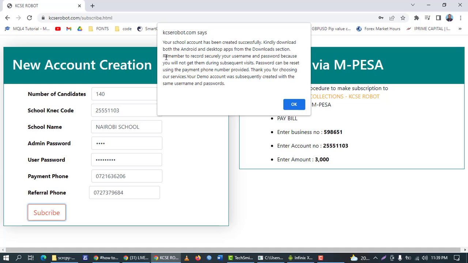the download section, and remember to record securely your username and password, because you will not get them again, so you need to record the password. And the username will be your school code. So your school code is your username, so you don't need to remember this because you already know that. So you need to know the password for admin and the password for the users. Now once you have done this, then your app is set up.